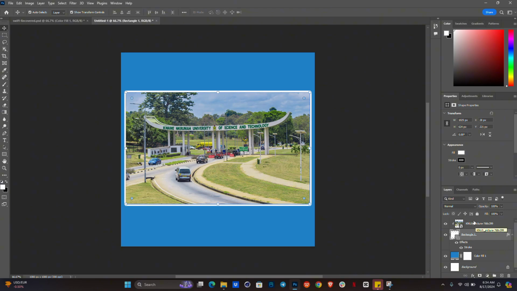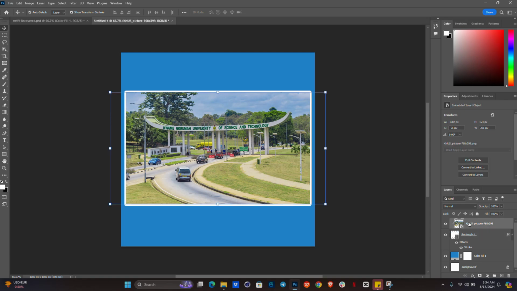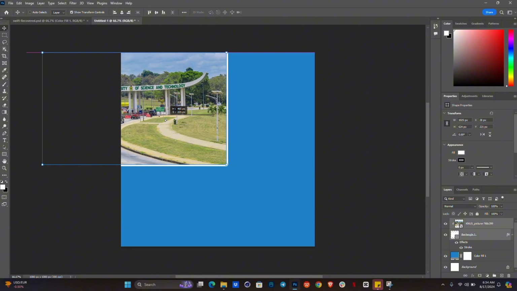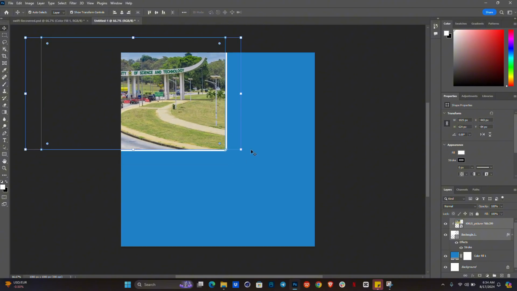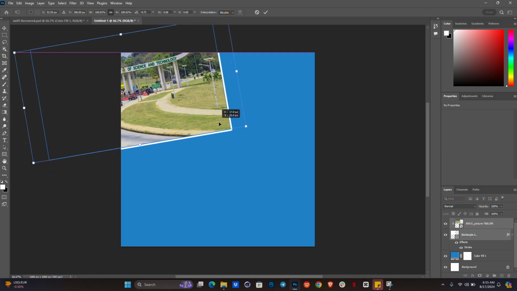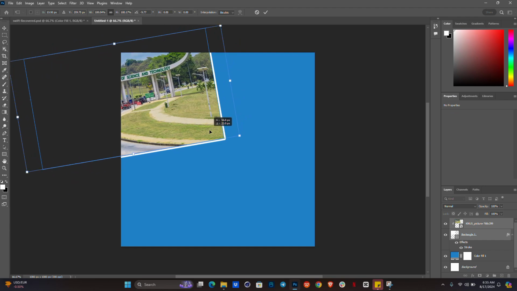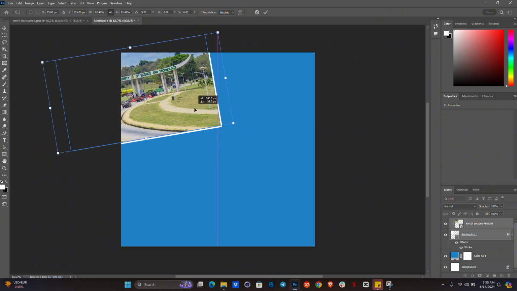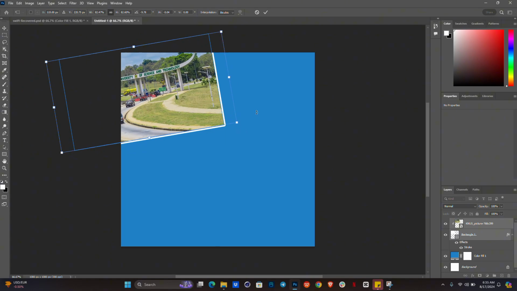Let's move it. We move it by clicking on the picture, holding the shift key and clicking on the rectangle to select this and this. Then you hold your control key on your keyboard, then you click and hold to move it around. If you don't hold your control key, it will move only the picture or only the shape. When you hold the control key, it will move everything inside the masked shape. So I think let's keep it here. Let's reduce it a little bit and keep it here. Then press enter.